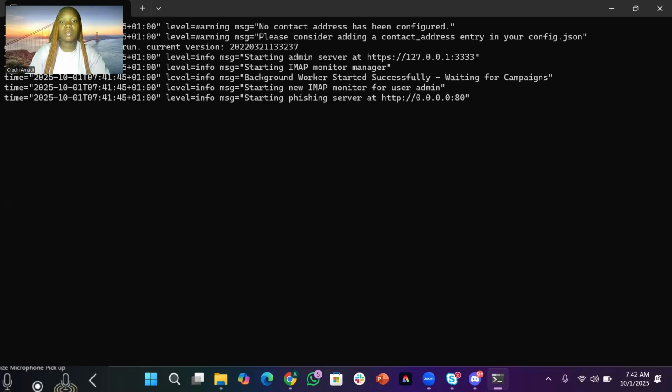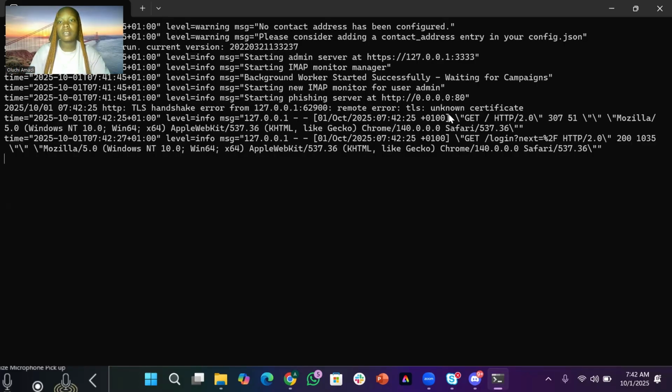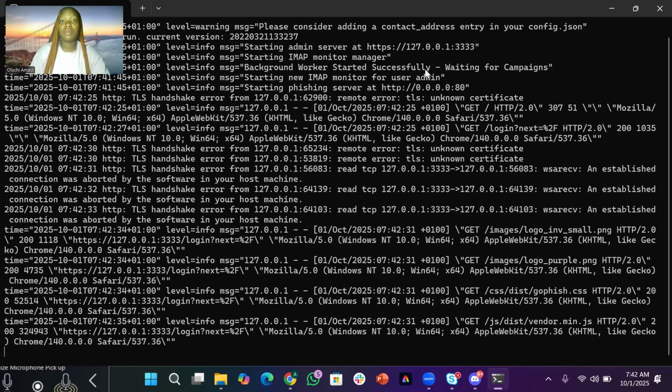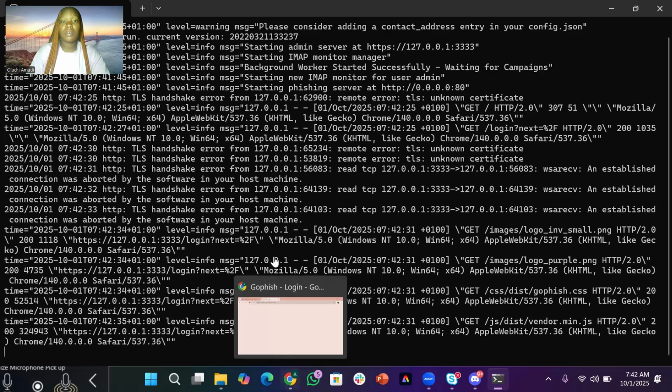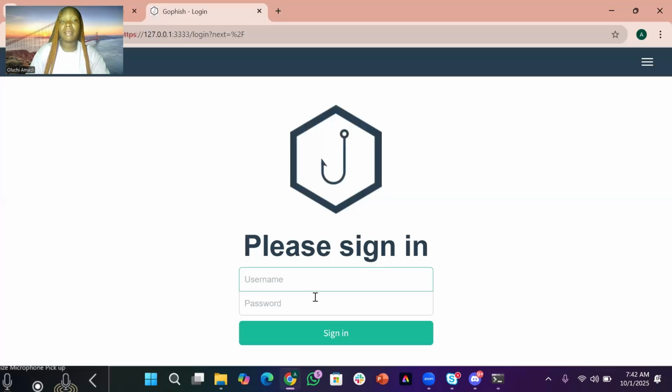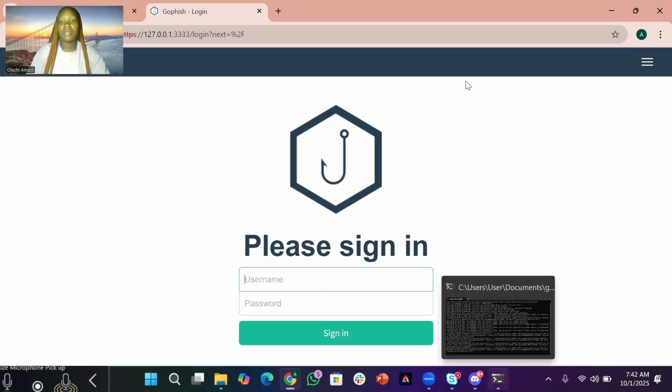If you're a first timer, it is going to give you an admin, because I've run it before. Here you can see the admin server. It's going to give you a password and a username to use. Once you type in the admin server, you're going to see the Gophish screen, and my screen is like this because I've run it before. And you're going to see an admin and the password that they generate for you here.